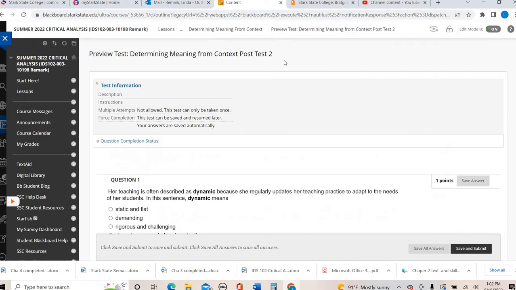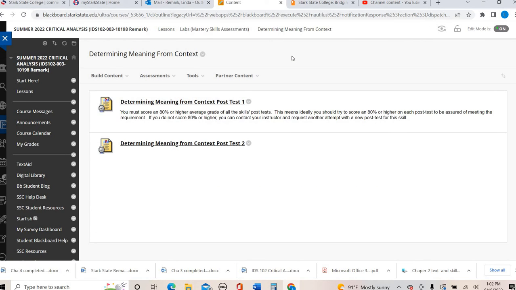Now, as I talked about in your intro videos, you have to complete all 10 mastery skills. Your goal is to get an 80% or higher average on all 10 together. That does not mean you have to get an 80% every single time you take one of these post tests, because you might get 100% on this one and then next week get a 70%. That's okay. So your goal is to get an 80% on all 10 average together.